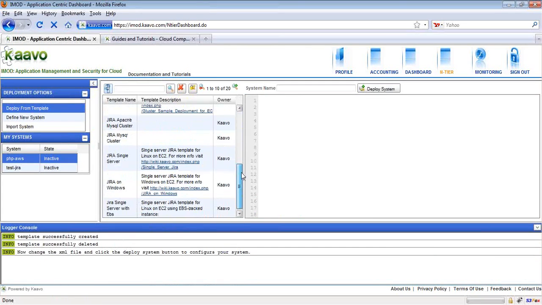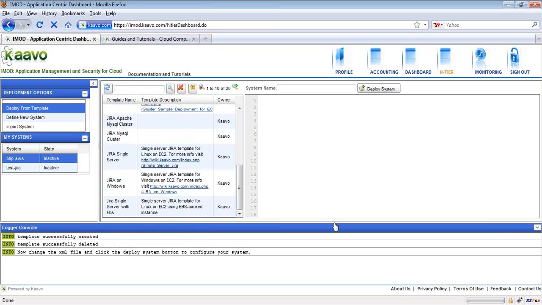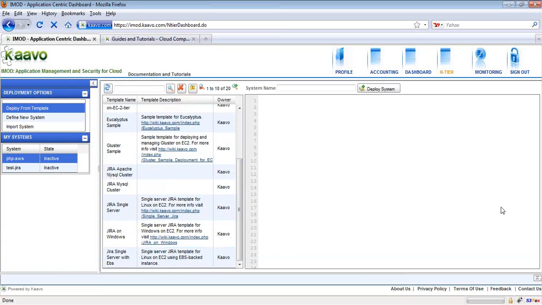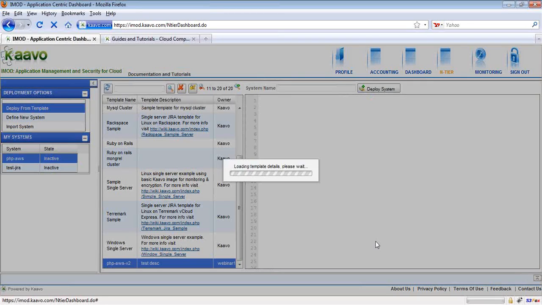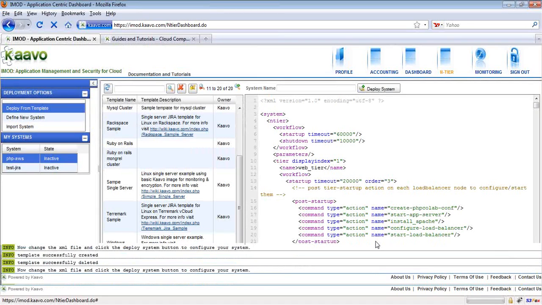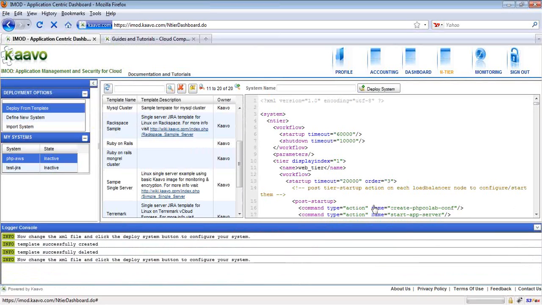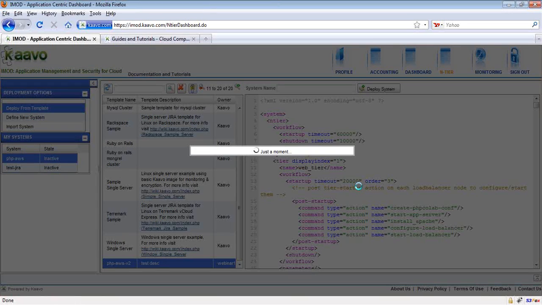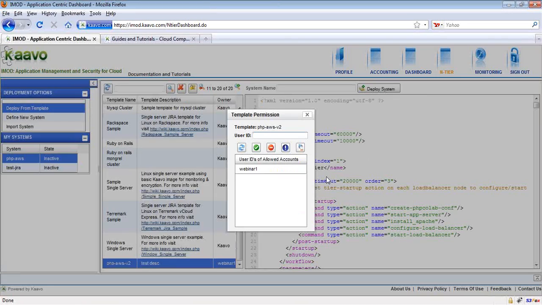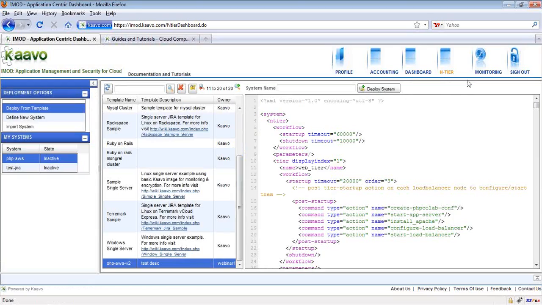Refresh the list. Bring up this window. Allow permission to webinar 2. Log out from here and log in as webinar 2.